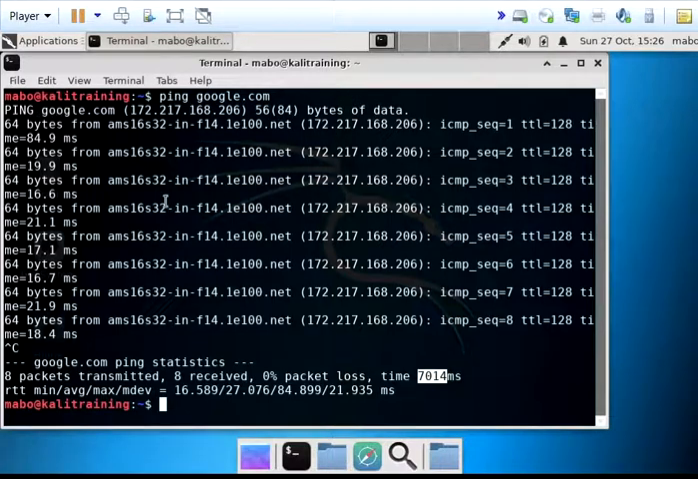Now, if you look here, you will see that it's sending out 56 bytes of data, and that each reply takes about 84, 19, 16, 21, 17, 16, 21, 18, and another 18 milliseconds to get everything back and forth. So this is already one of the examples regarding ICMP.